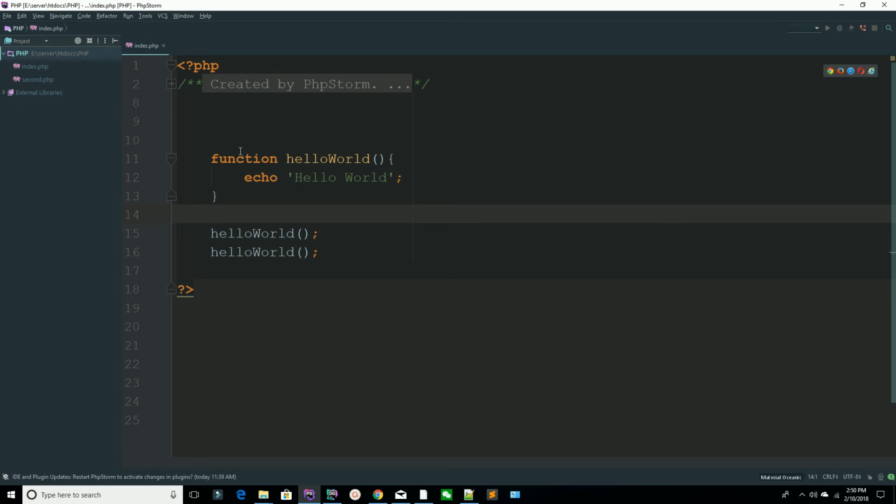Okay, in the next lecture we are going to pass arguments when you call a particular function. So don't worry if you don't know about arguments. I'm going to cover the arguments and other terms related with functions.